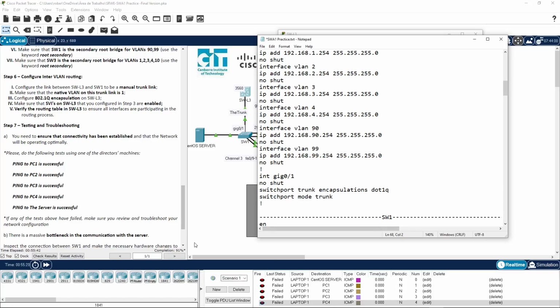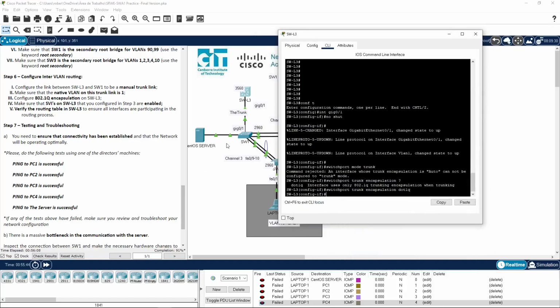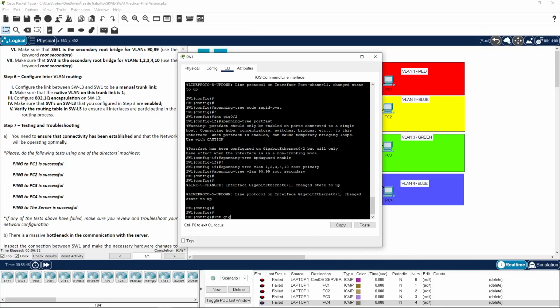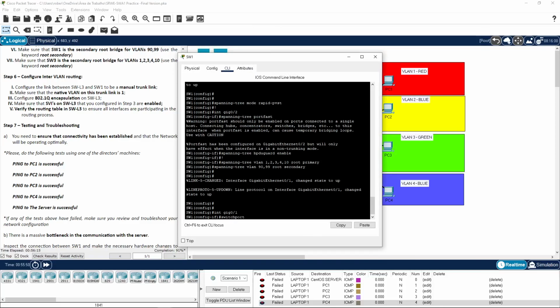We're now at 91%. Let's see what else we still need to do. So configure the link between the layer 3 switch and switch 1 to be a manual trunk. Now with this command on this interface of the layer 3 switch, we're still not sure if it's a manual trunk. We need to check if gigabit 0/1 of switch 1 has been configured as a manual trunk as well. Let's go ahead to switch 1 and check it. So interface gig 0/1, switchport mode trunk.